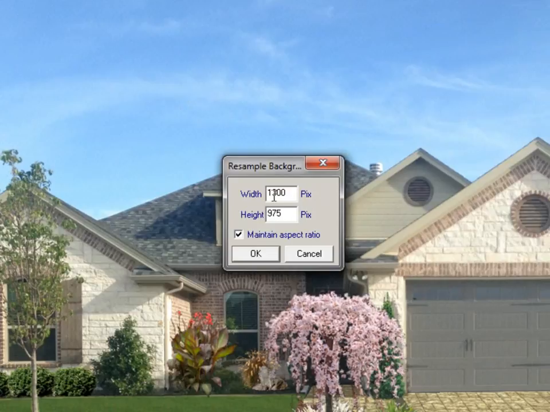Right now the width is saying that it's 1300 pixels, meaning that this picture in the background is 1300 pixels wide and it's 975 pixels tall. When you have Maintain Aspect Ratio turned on, if I change this number here to say 800 and click OK, the height is also going to change in ratio to the number that I just changed on the width.